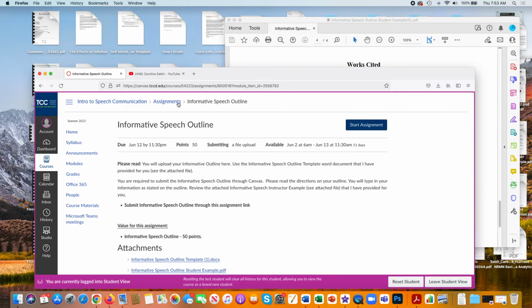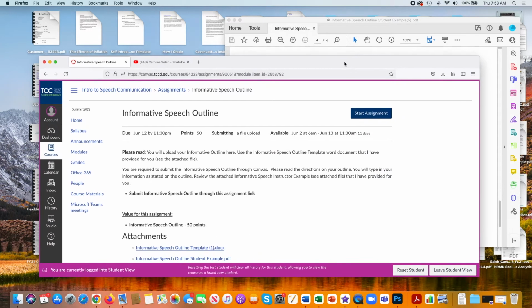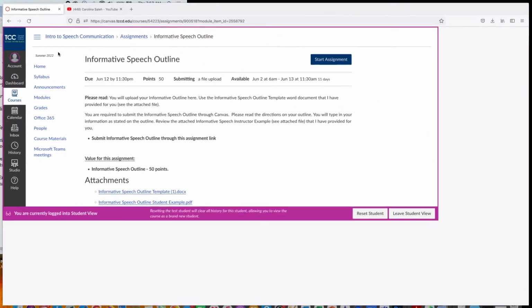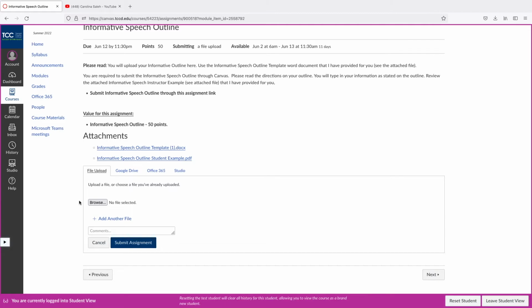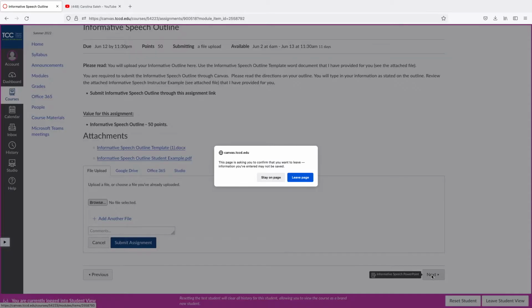So let's go back to the outline here. Again, once you've completed your outline and you're ready to submit, you will click on Start Assignment, click on Browse. You have saved it somewhere, attach it, and then submit. Your PowerPoint.